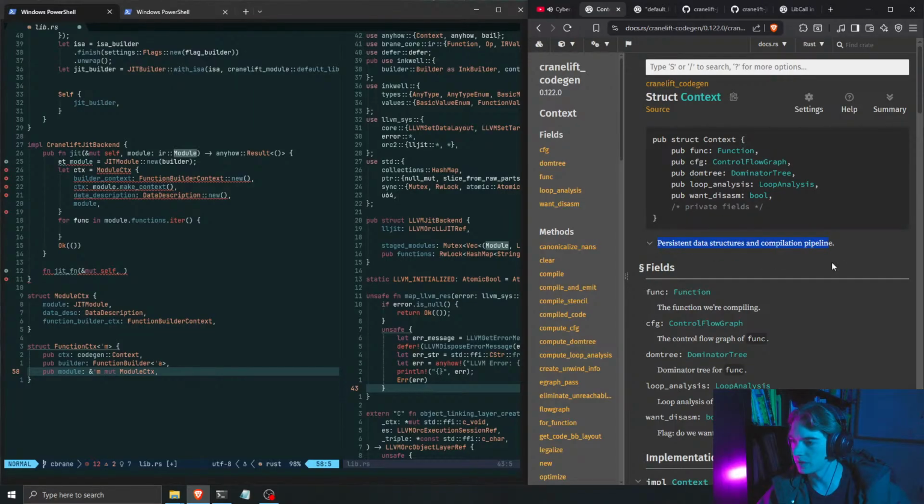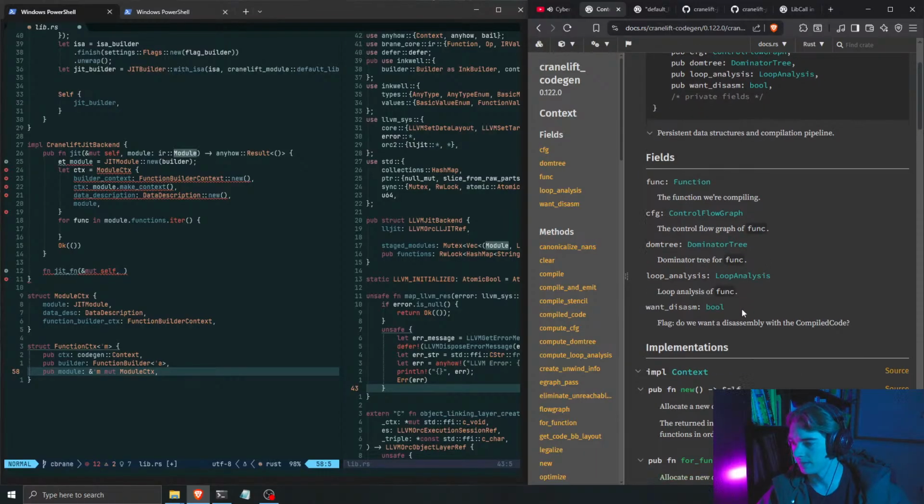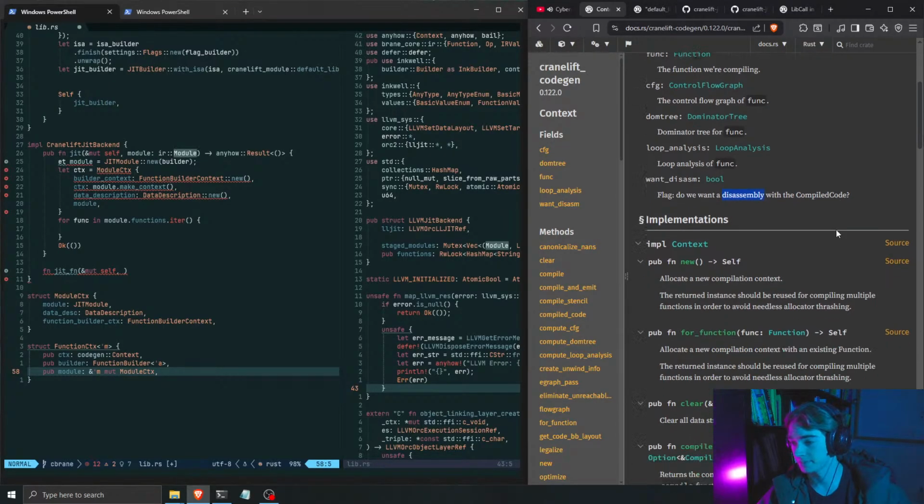Persistent data structures and compilation pipeline. What is function? Is that like the current function that we're outputting? The function that we're compiling? Control flow graph of the function. The dominator tree for the function. Want a disassembly with the compiled code. Disassembly would be cool.